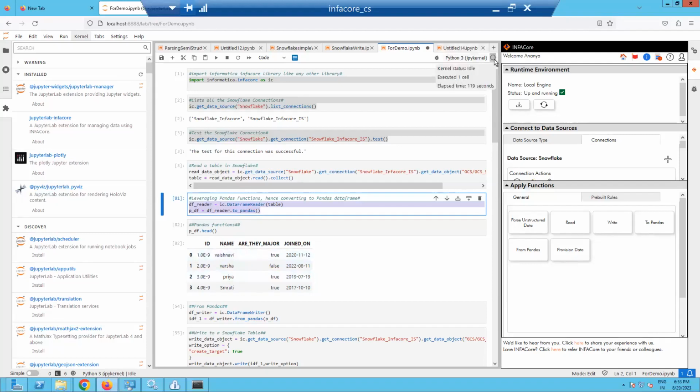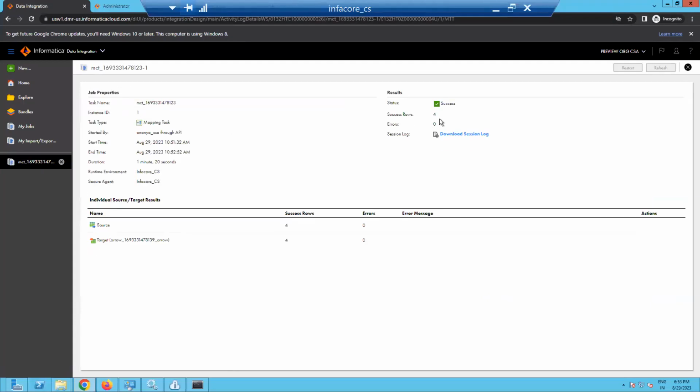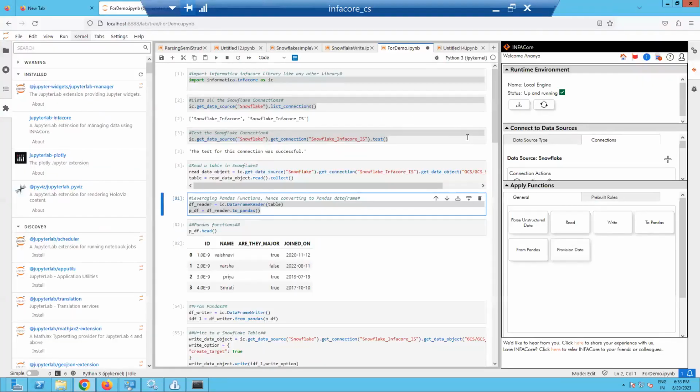Now, just to pause here, you can see that this particular code has got executed. If you look at the mapping task here, this also would have succeeded. You can see this particular mapping task which has got created, and there are 4 success rows, which means it has read 4 rows. You also have the ability to download your session log and see that. Again, let me reiterate that it's not required for you to log into IDMC and check all of this, but I am doing this for you to understand what's going on in the background. But say you're familiar with IDMC and you're familiar with INFACore, then you are free to toggle between the two. You are free to debug it from your IDMC platform as well using a session log. So that's up to you.